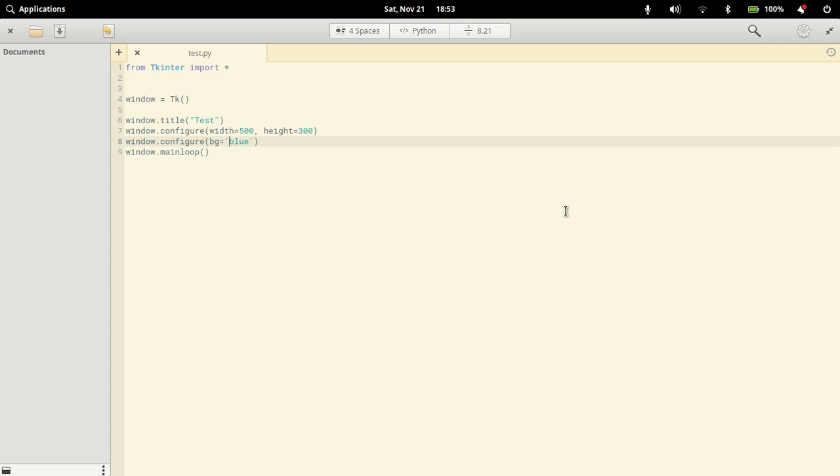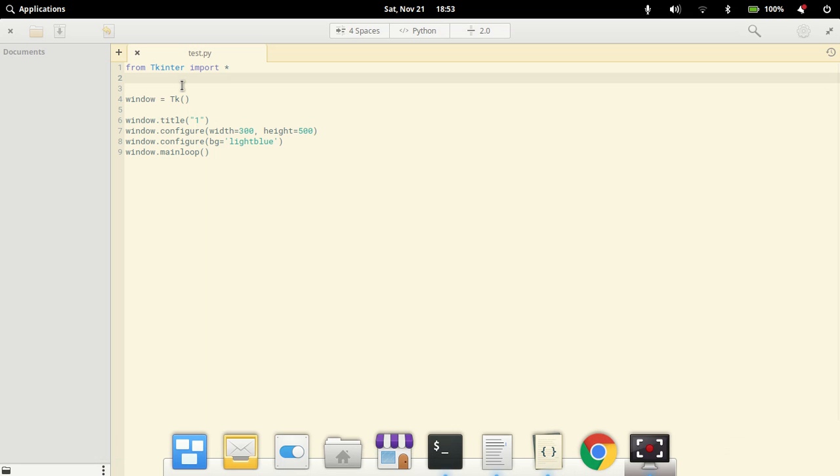And now I'm going to actually configure this a little bit. As you can see, I don't want it to be test. I want it to be 1. I don't want the size to be 500 by 300. I want it to be 300 by 500. And I don't want it to be blue. I want to try light blue. Never tried light blue before, but let's see.